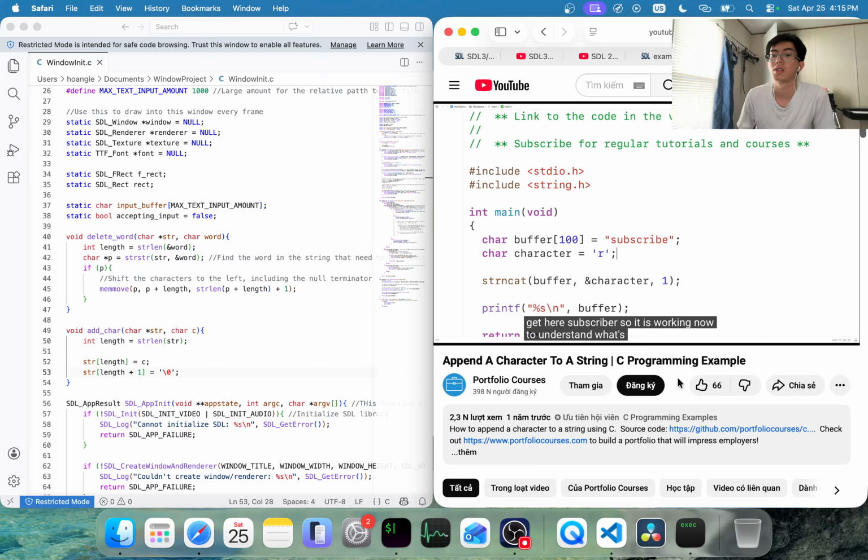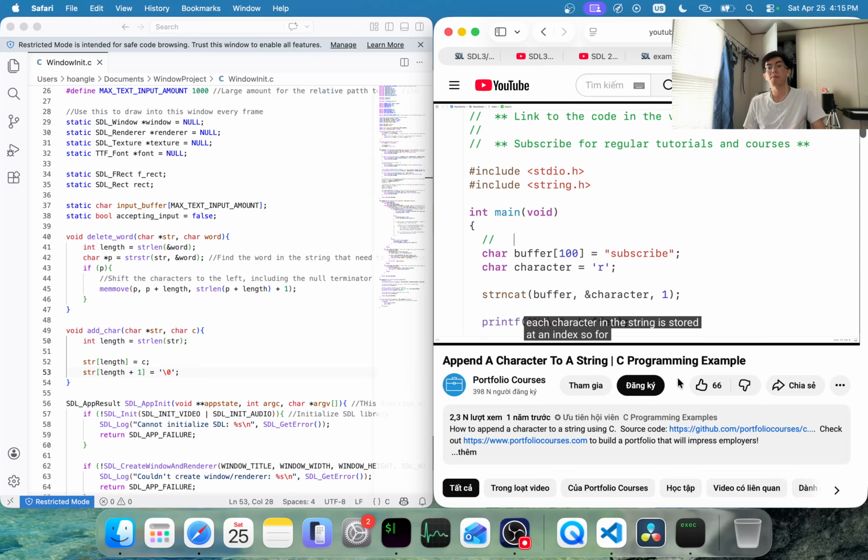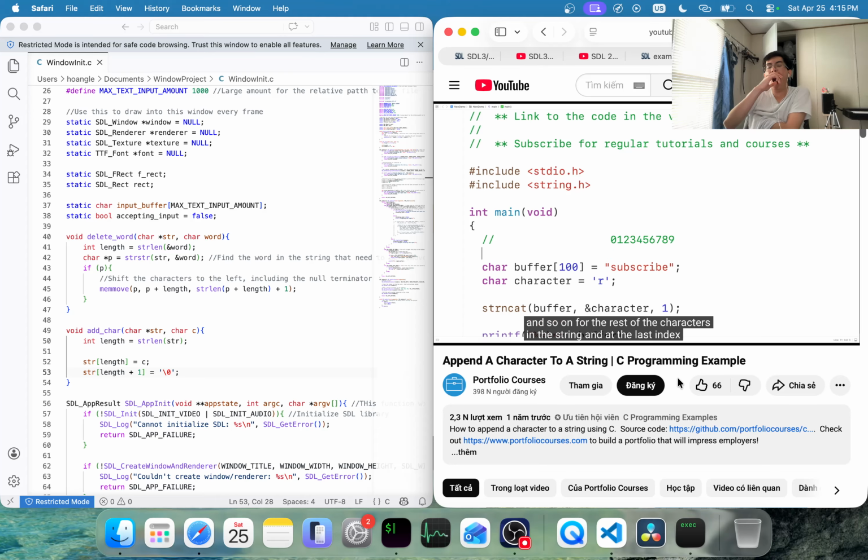Now to understand what's happening when we call the function, let's remember that each character in this string is stored at an index. So for example, this lowercase s is stored at the index 0, lowercase u is stored at the index 1, and so on for the rest of the characters in this string. And at the last index in this string, we have the special null terminator character that ends the string.